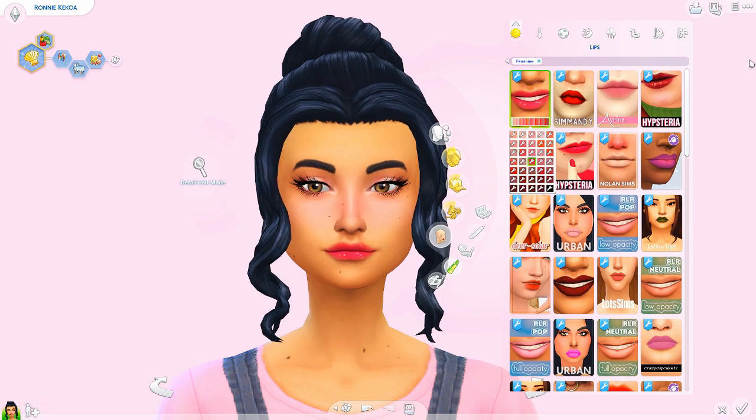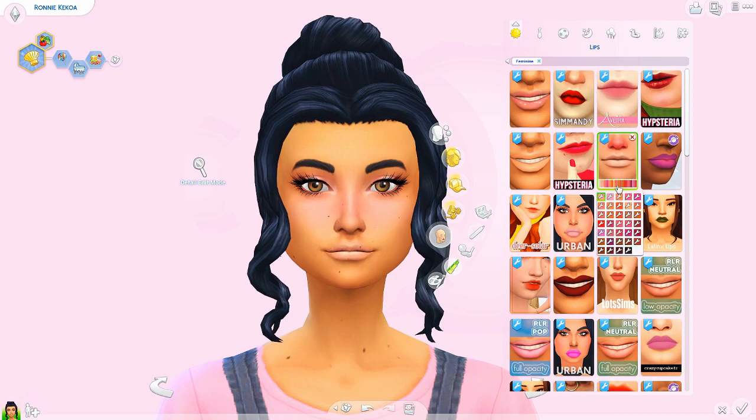And I know technically some of my makeup items are not considered Maxis Match, but I just feel like for the makeup, I don't really care that much if it's Maxis Match. I don't think it looks so realistic that it looks weird on her. I personally like it.